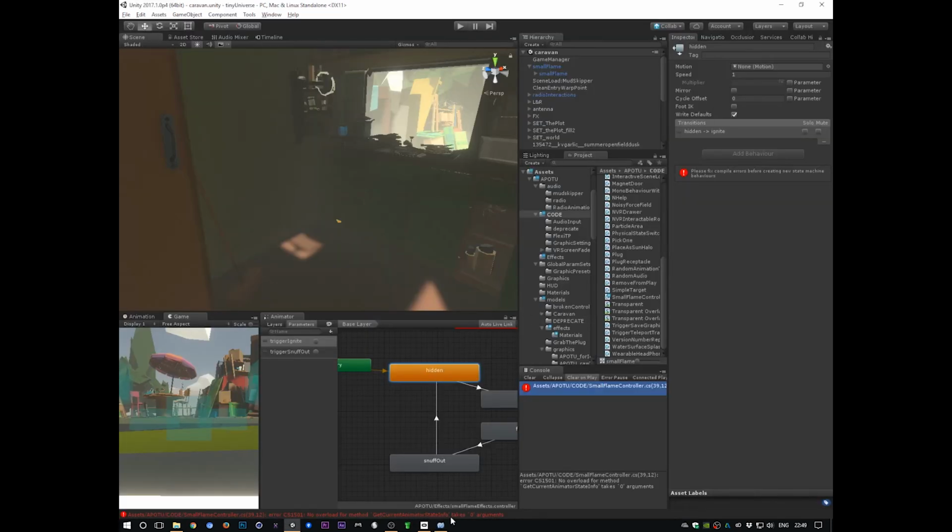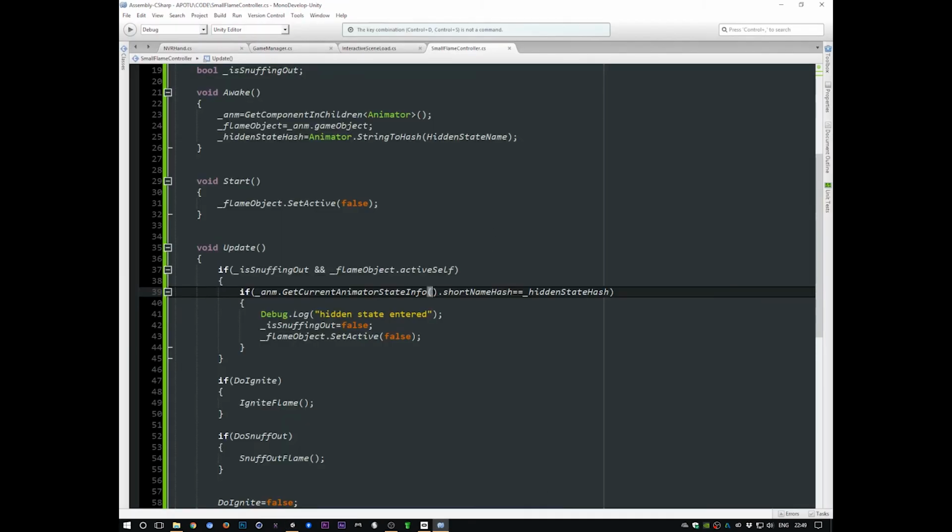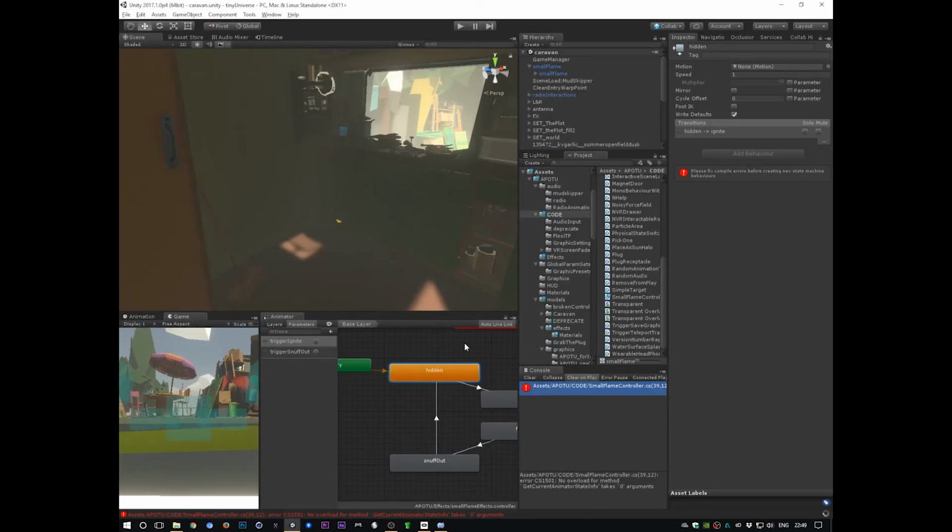Get current animator state info doesn't take... Let's see, we need a layer index. Well, it's on layer 0. So this should fix it. Yes, here we go. Compiling.